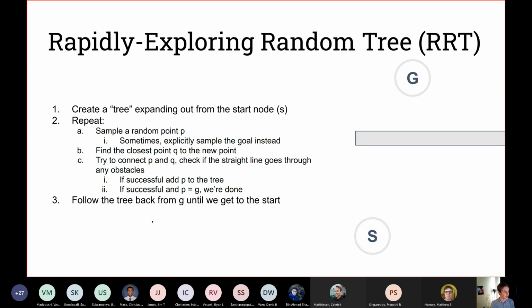So in general, the idea is that you are creating a tree, which is sort of like a graph where it doesn't loop back on itself. So it's expanding outwards. You create a tree expanding from the start node S, and you repeatedly sample a random point. I've got a visualization over on the right side of this. Sometimes you'll explicitly sample the goal, but we're not going to talk about that right now. You find the closest point in your existing tree to that new point. You try to connect those two points. You check if the straight line goes through any obstacles. If it's successful, you add P to the tree. And if it's successful and we're at the goal, then we're done.